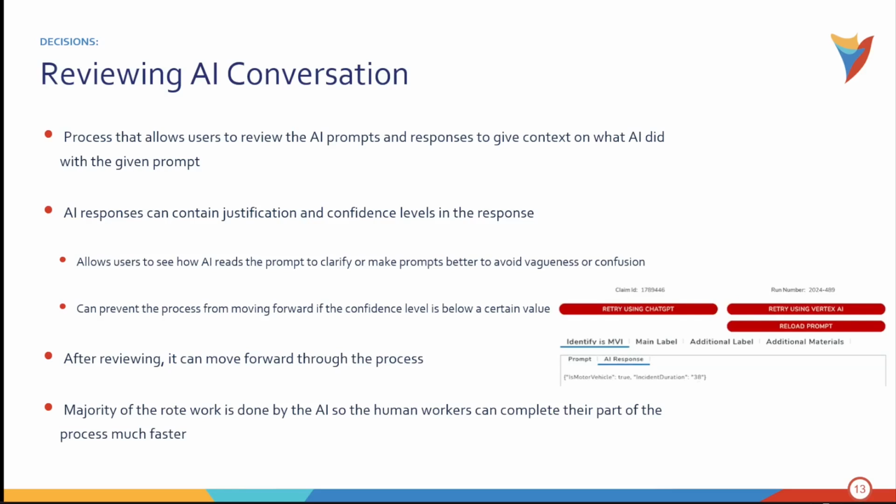So being able to review that can allow users to maybe make some changes on their own and then go back to the prompt and make adjustments to make that prompt more clear to help avoid those kinds of things. And then move through the process. But then this allows us to say that a majority of that rote kind of manual work can be done by the AI, so then human workers can go and complete their part of the process much faster.